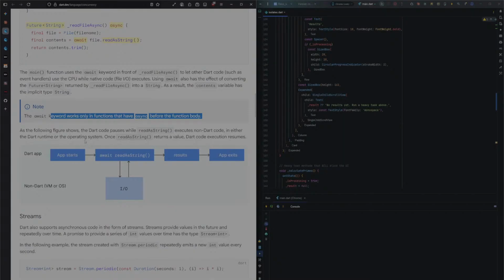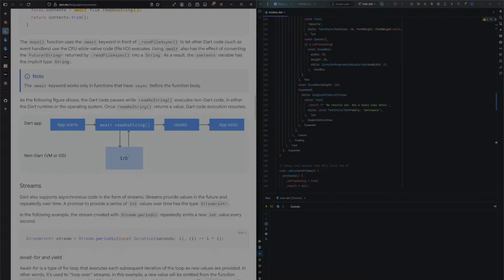So let's see how it's going internally. As the following figure shows, the Dart code, while reading as string, executes non-Dart code in either the Dart runtime or operating system. Once readAsString returns a value, Dart code execution resumes. Okay, so the Dart app starts, awaits results, the app exits non-Dart code. So this is waiting, because it's happening from another thing. It has to wait to get the result from there.